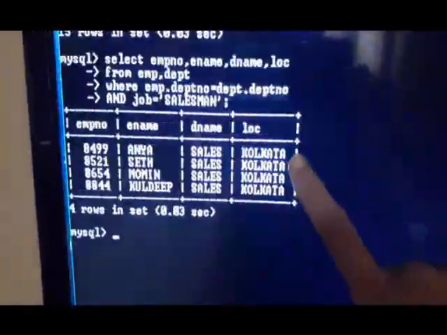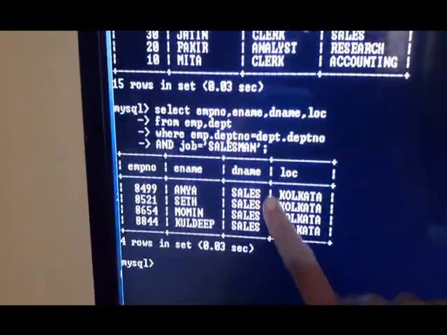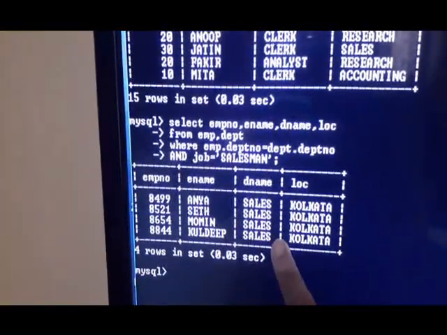So you can see here only salesmen are displayed and their department is sales. The department is sales. Are you getting it?